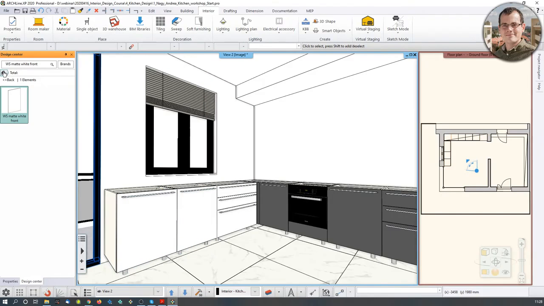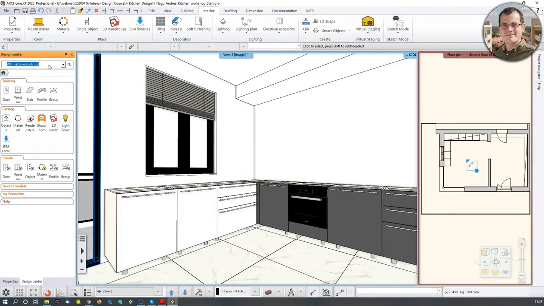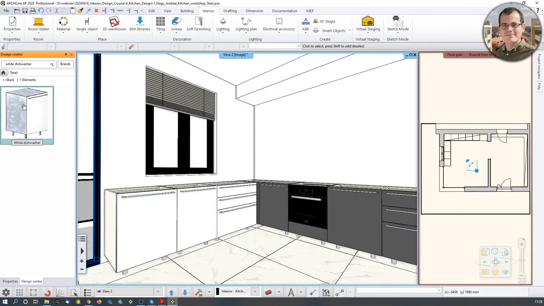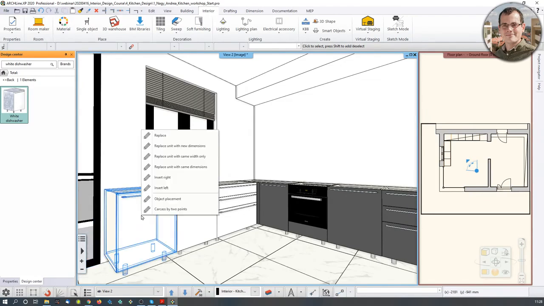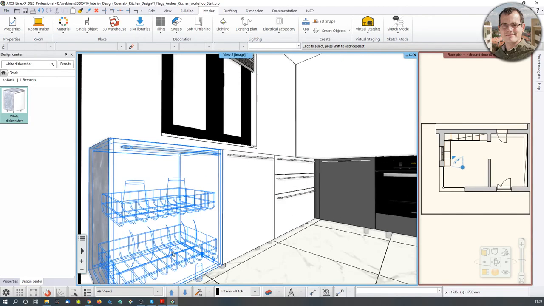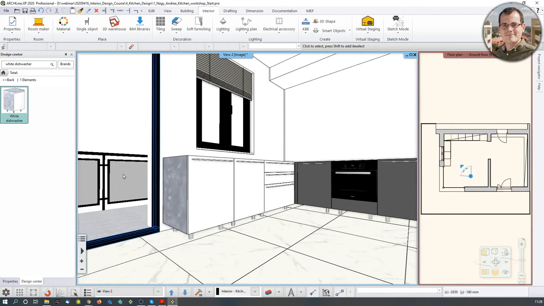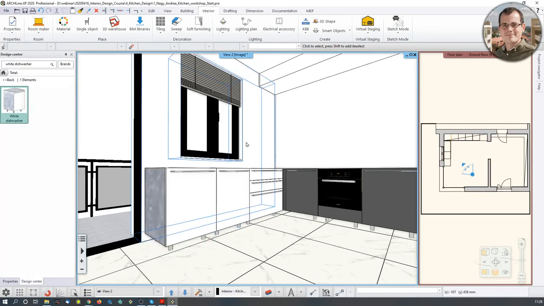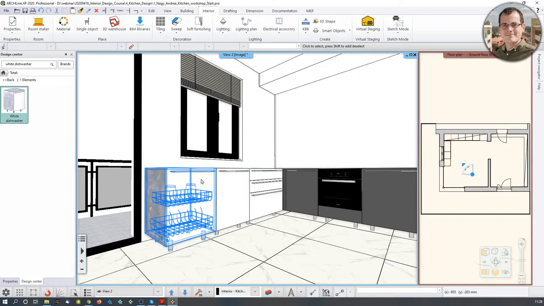So I'm just going to go to the design center, look for the device, and the name is white dishwasher. Grab onto it, move it towards the element into which you want to build it, release it, and now the software asks you, what do you want to do? I want to replace the unit with the same dimensions. And if I do that, the object is there, but the panel stayed. So even though the cabinet has been overridden with the new element, the dishwasher, the panel, the front is still the same. Let's investigate what happened here.